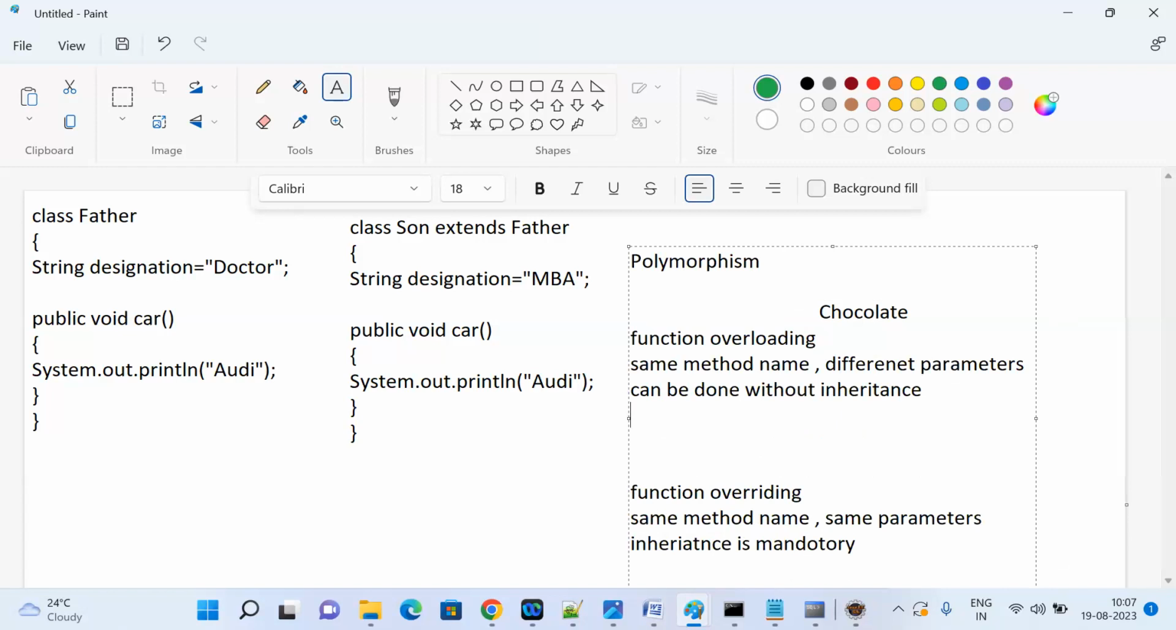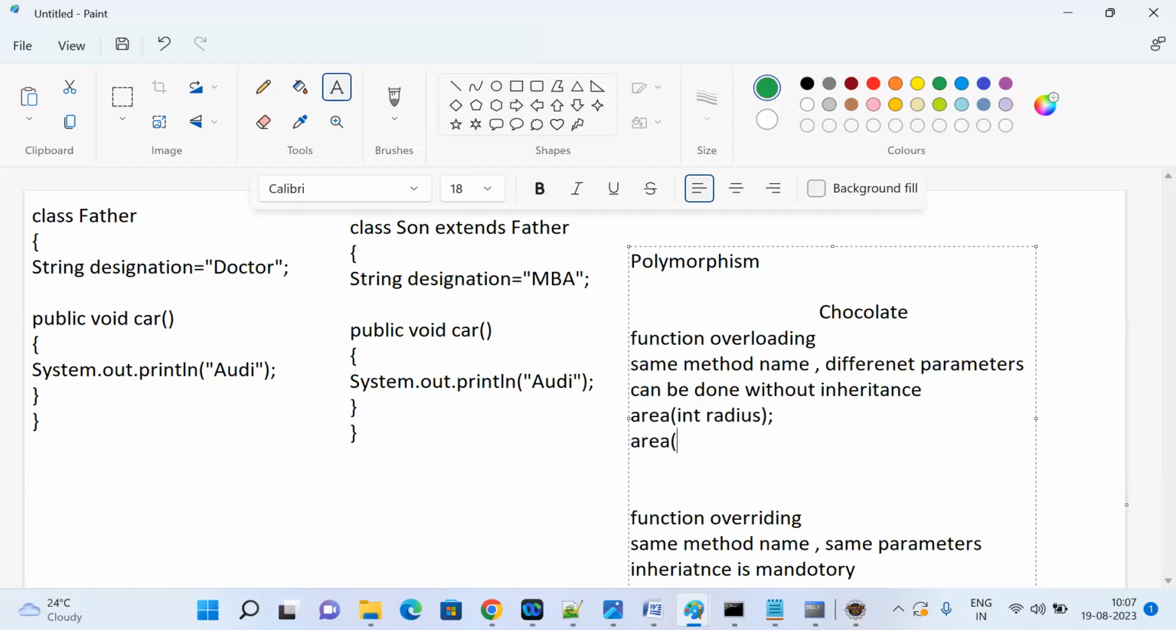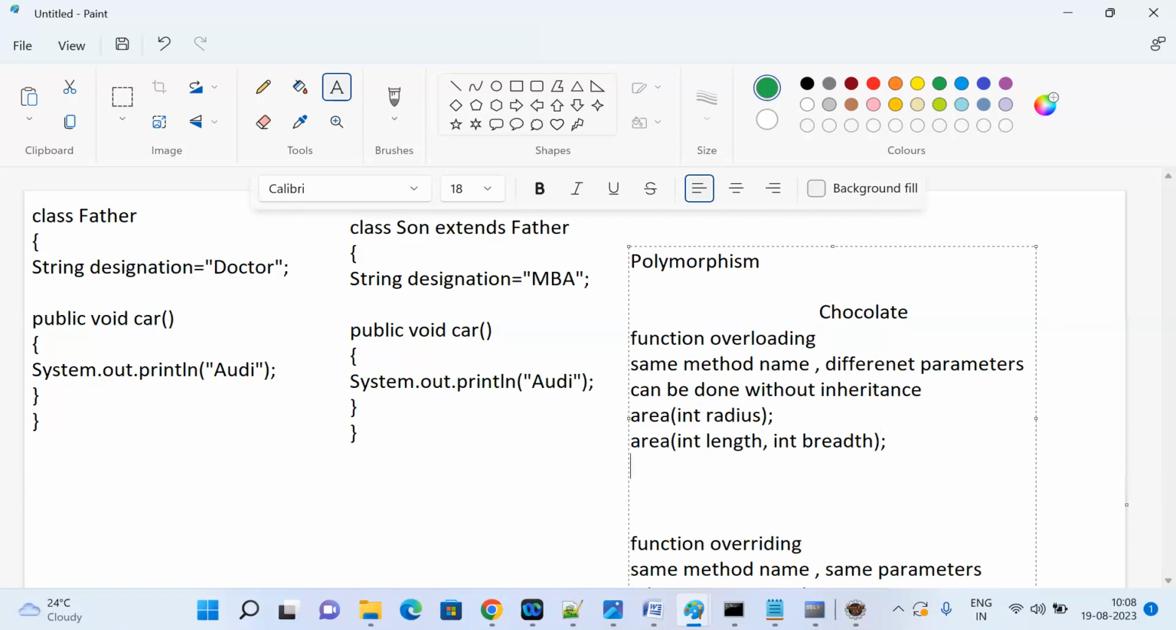Function overloading. If I have an area function for a circle, I will just take a radius. Okay. If I have an area function for a rectangle, I will take length and breadth, correct? So now, if I call the area function and pass to it 10, 20, as a programmer, don't I know beforehand which area will be called?